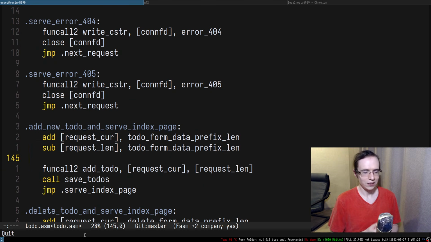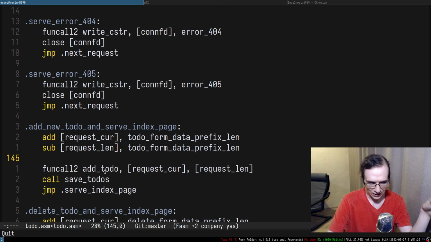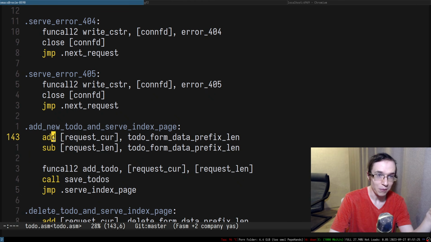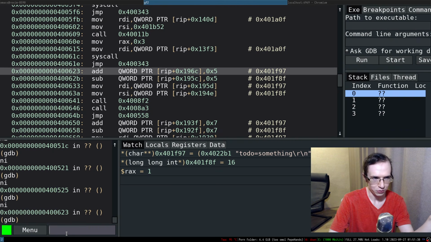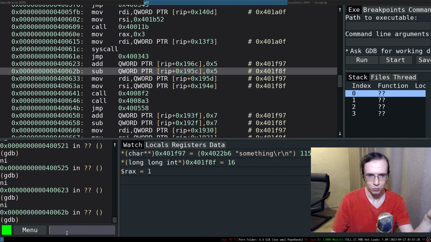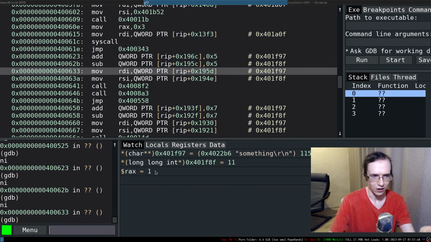The interesting thing in here is that we need to extract the title that we're going to add. Because of that, we do the same thing as with the method. We just strip off the to do equals prefix. Look at that, boom, and we only end up with the title. Of course we subtract the lengths and stuff like that, so we narrow down the entire request buffer to just the title.